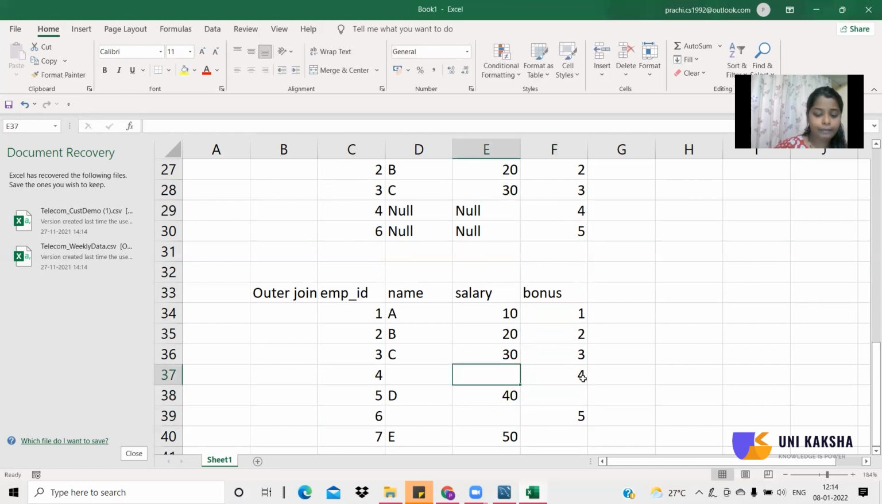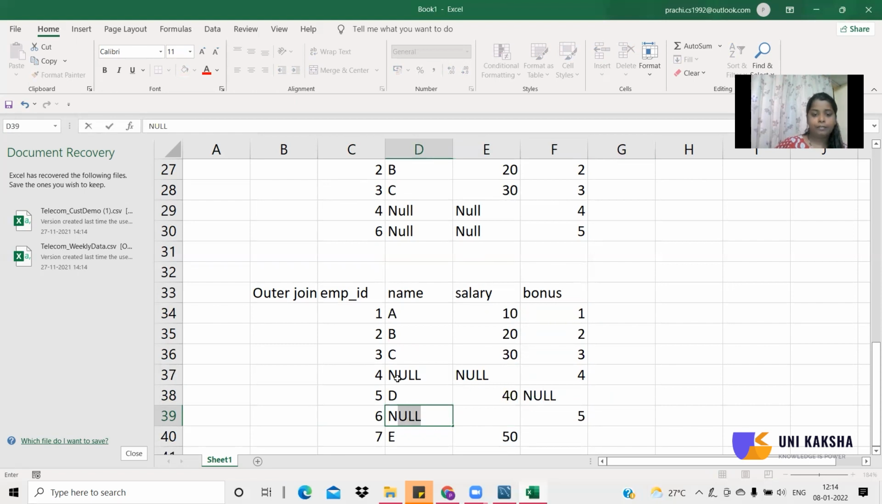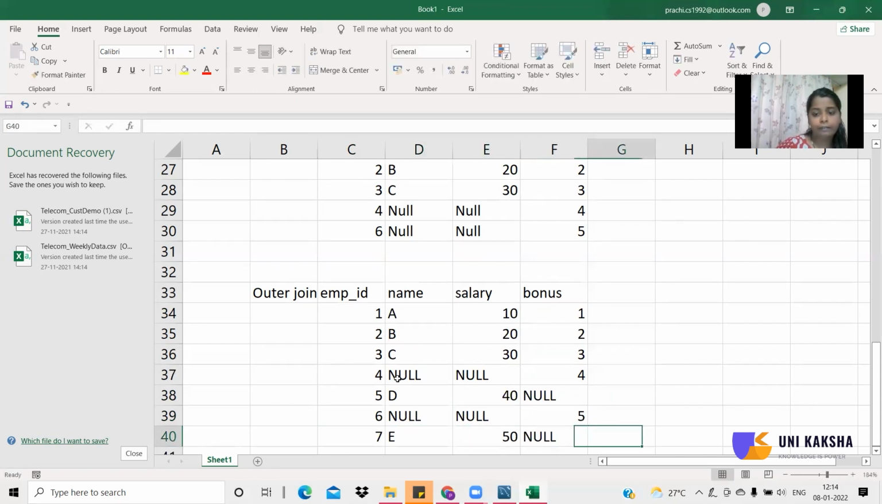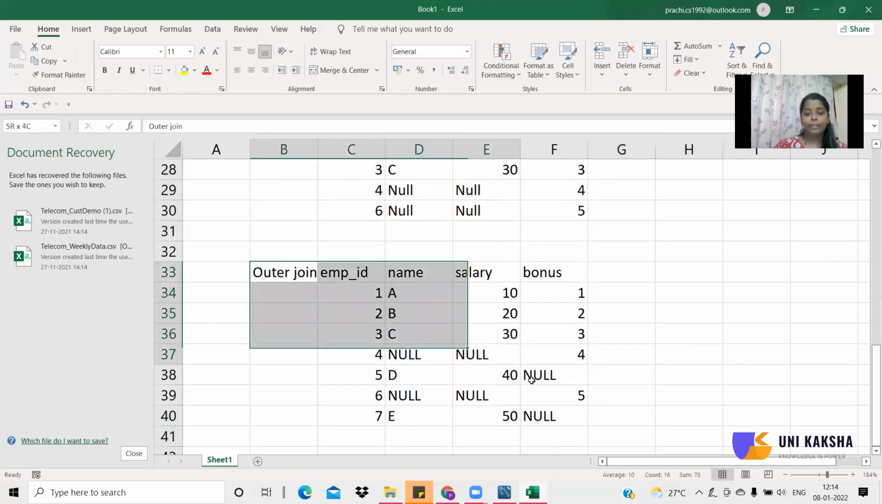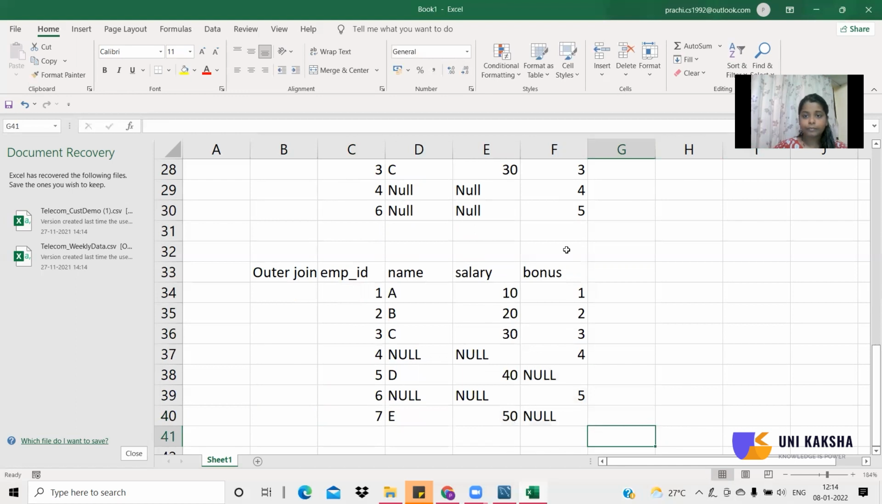Now in between, wherever you don't have information, they are basically going to be null for us. Here we do not have information for bonus, so that is going to be null. Here we do not have information for name and salary, so that's going to be null. Here again, we don't have the information for bonus, so that is going to be null. This is basically how the outer join works.